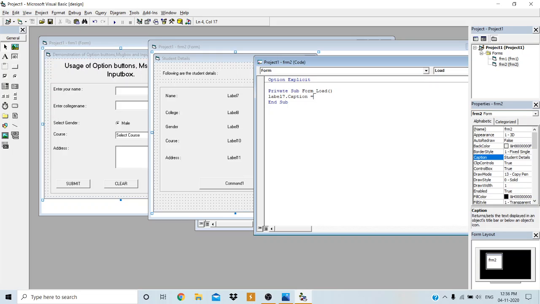So label 7 dot caption is nothing but what? In the second form we have the label 7, and we are trying to change the caption property of this label 7. What must be the caption property of this label 7 when the form load event occurs? That is, whatever text we have entered in the first form, in the first text box, has to be the caption of this label 7.